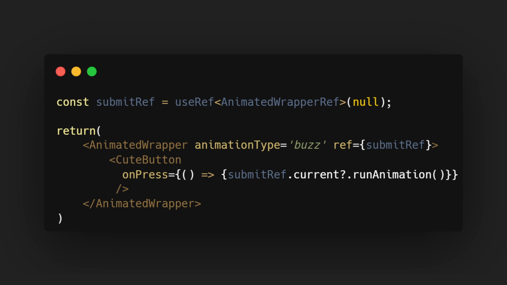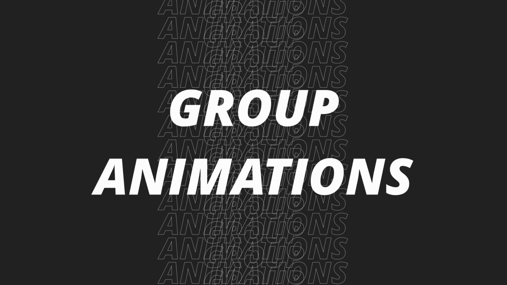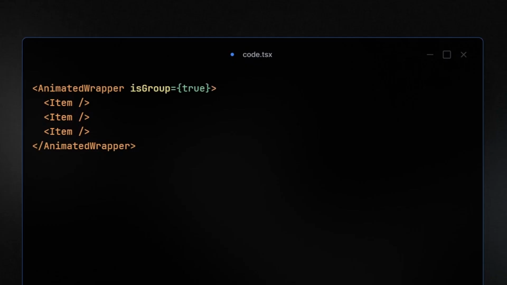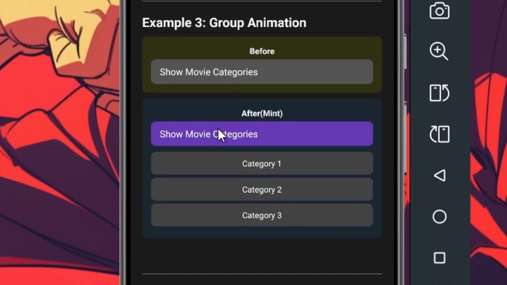Now, let me show you the coolest part. Group animations. Let's add group animation to a list of items on initialization. We simply wrap the children in animated wrapper and specify isGroup as true. Now we can choose the animation and trigger of our choice, and voila, you have beautiful group animation in seconds. Cool, right? Let me show you something better.